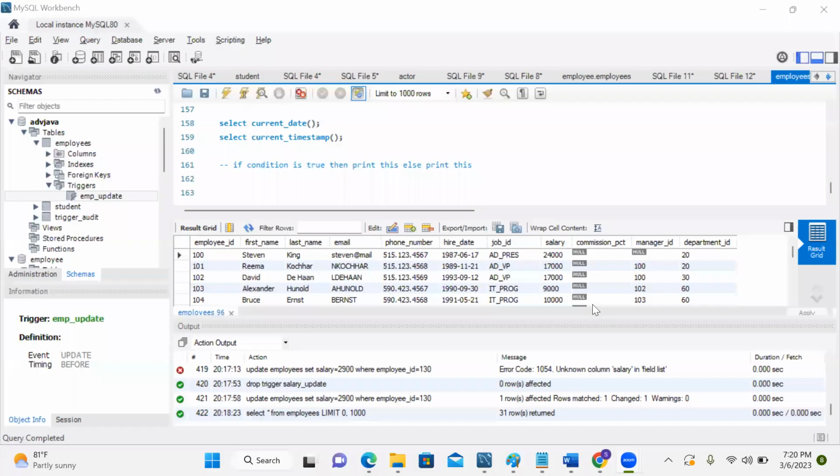Ma'am, is the screen not visible? Screen is not visible. Okay, fine. I didn't share my screen. Is it visible now? Yes, ma'am.